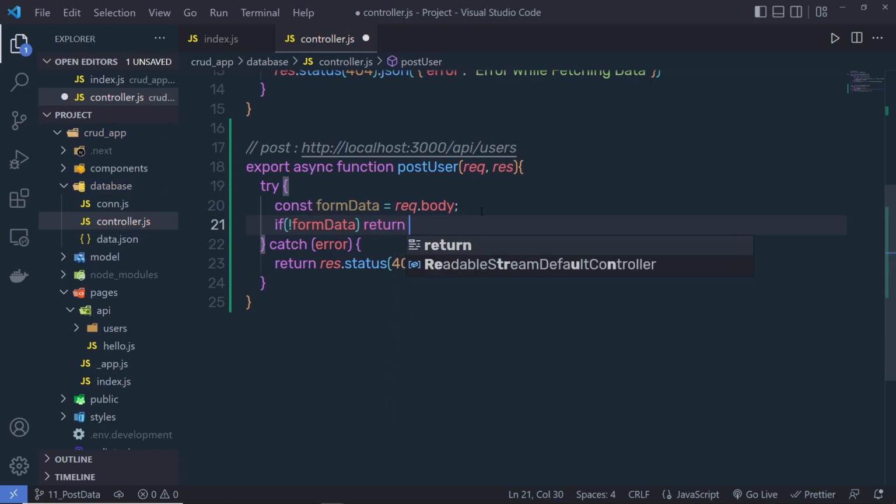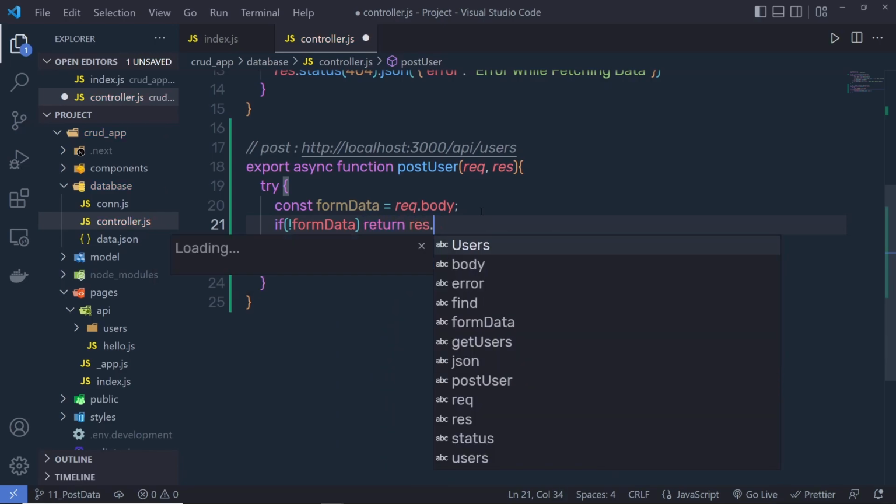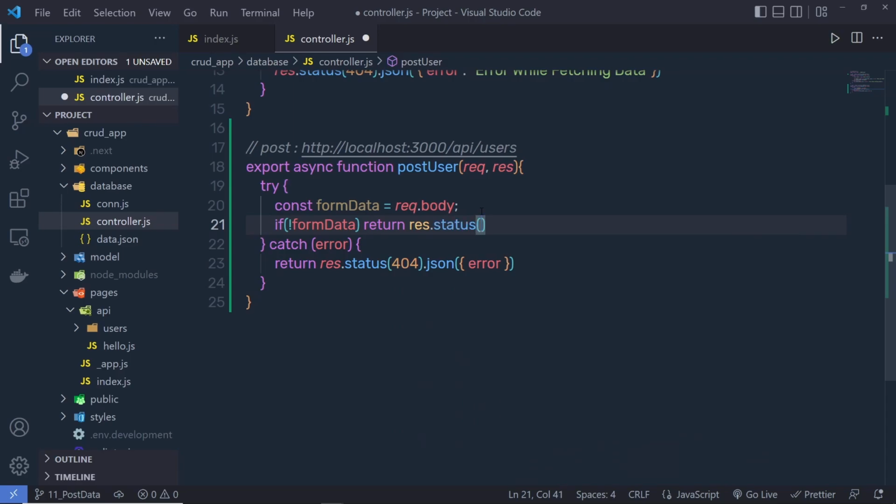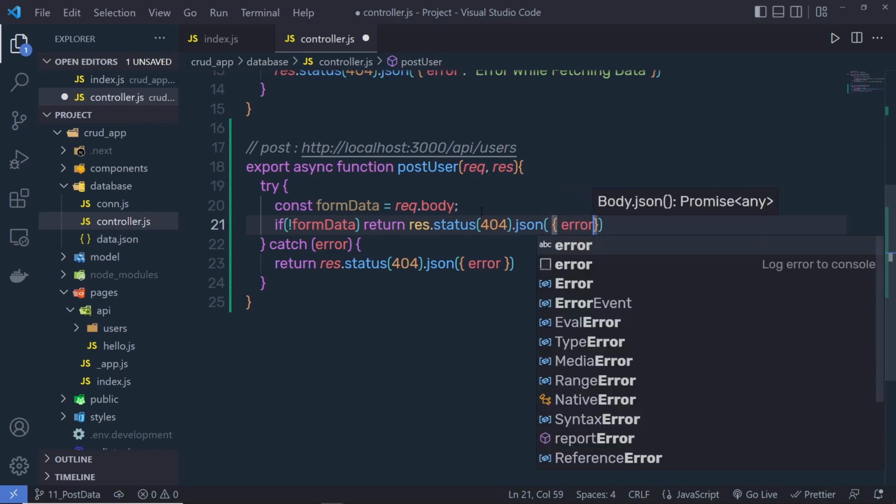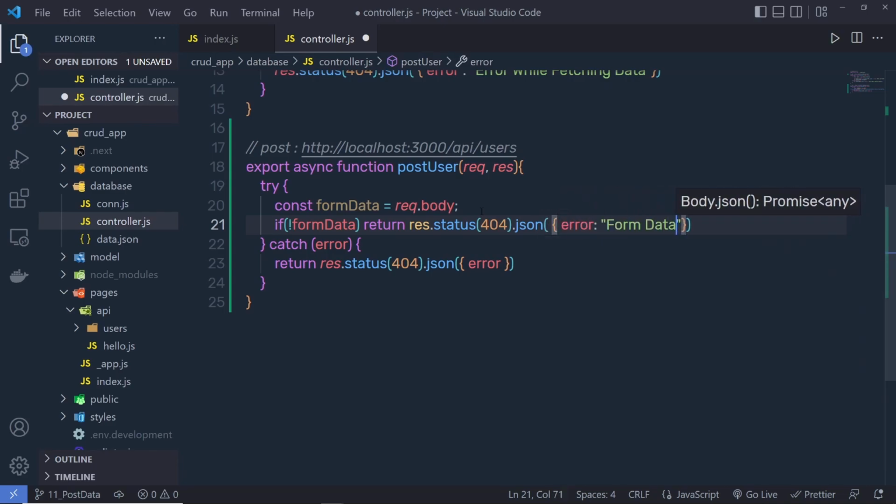So I'm going to say here return response.status 404.json, and inside this JSON I'm going to return a response. So we pass here the error, form data not provided. That's up to you. You can specify any error inside this response.